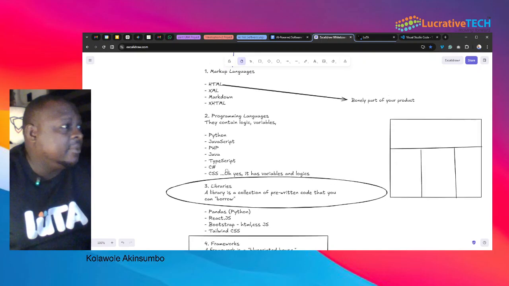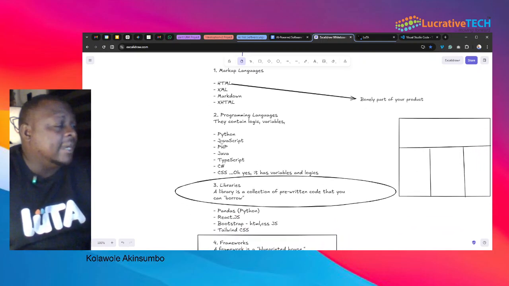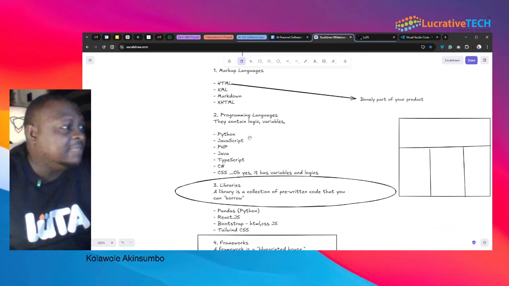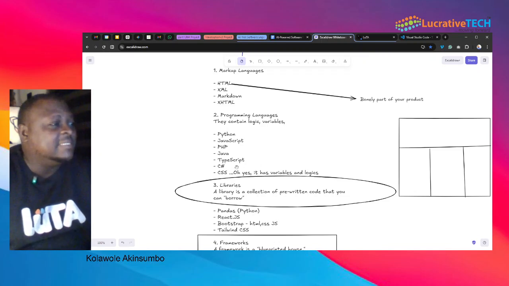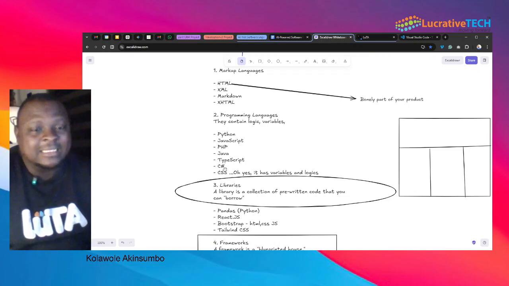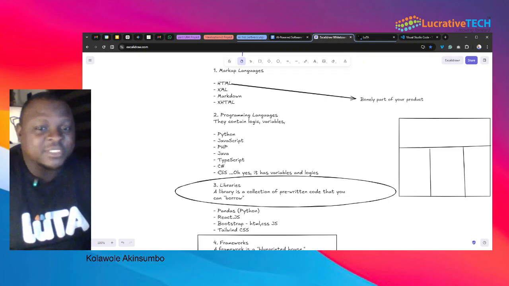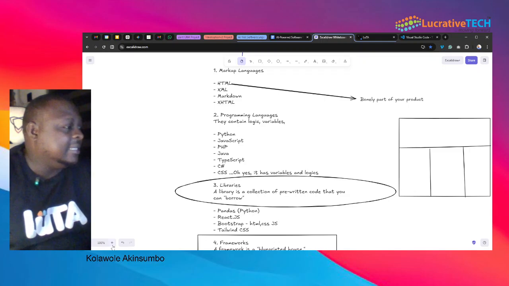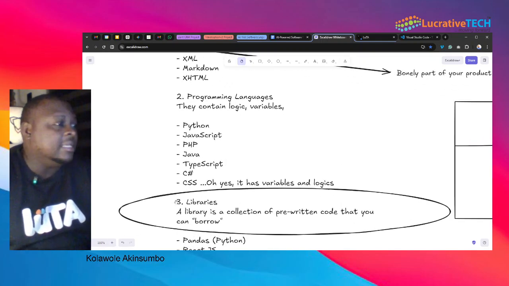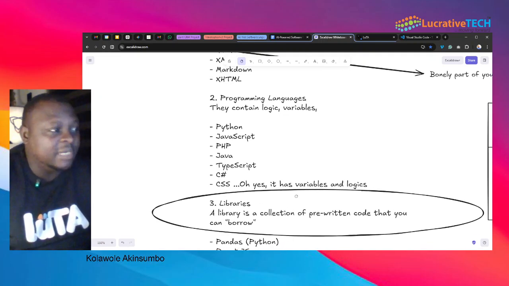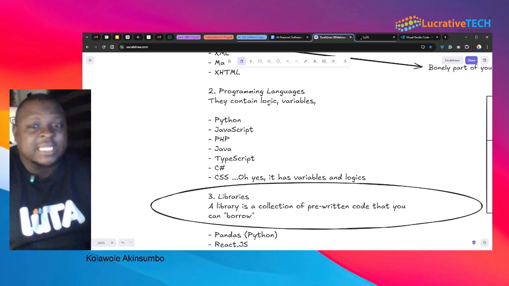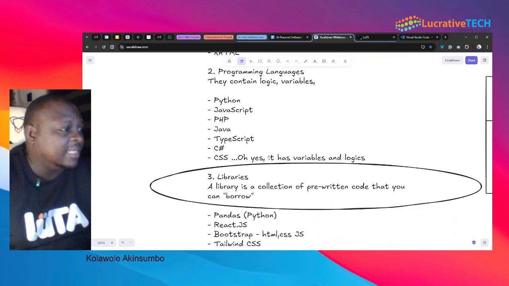Just a quick recap. We also talked about Python as a programming language, JavaScript, PHP, Java, TypeScript, C, and CSS. This is mostly argued by people in the industry. They ask questions like, is CSS a programming language or a markup language? It's a programming language because it has logic and variables, but that's not the most important thing to us.